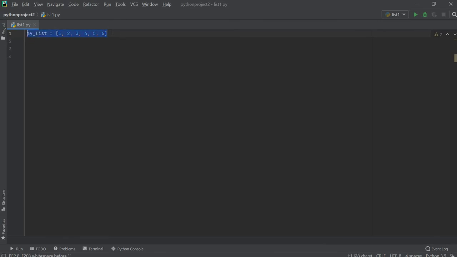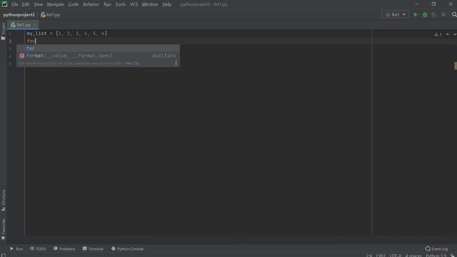Okay, this list is a sequence of values and I want to iterate it. Iterate here means you are going to access each item sequence by sequence. Okay, so to access it like that you have to use the for loop.